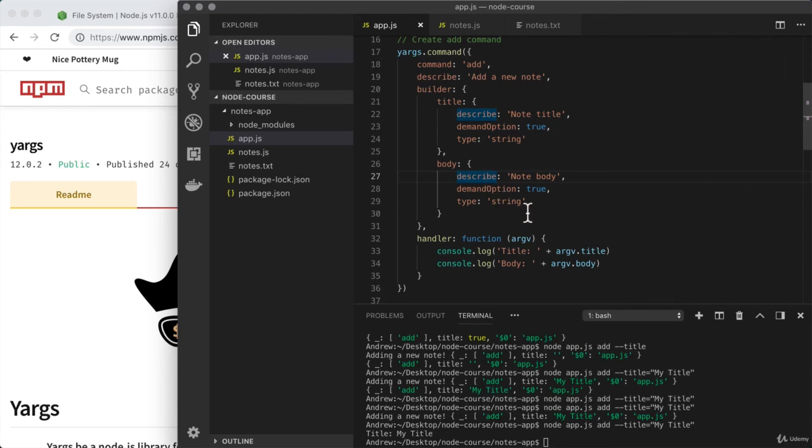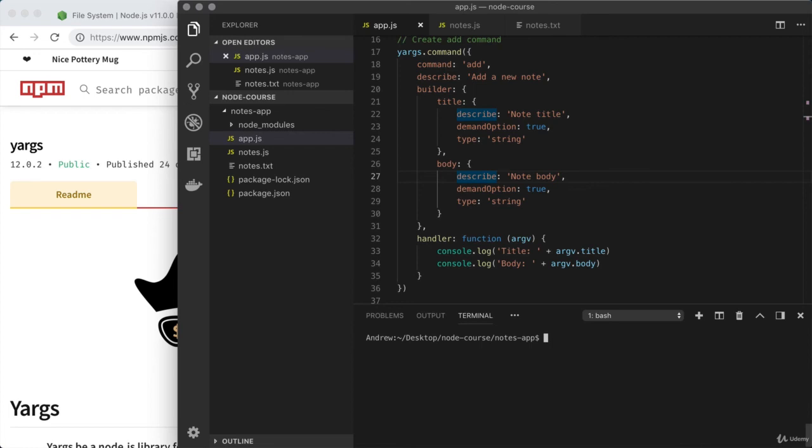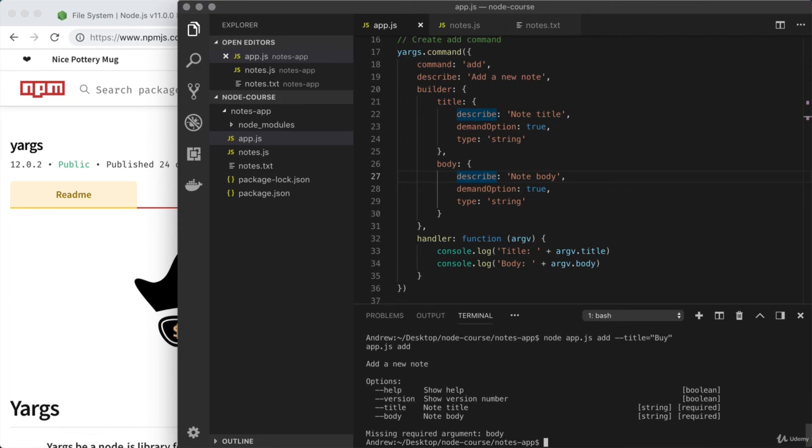I'm going to save app.js. I am going to clear the terminal output just to give us a little bit of thinking space so it's not so cluttered, and we're going to use our new command. So node app.js, I am going to run add, and I'm going to do it with title. I'll provide a title. I'll just use a title like buy, and I'm not going to provide a body, and that's intentional. When I do this, I'm expecting it to fail, and it does. Right here, missing required argument: body. I can see both title and body showing up, both required, which is fantastic.